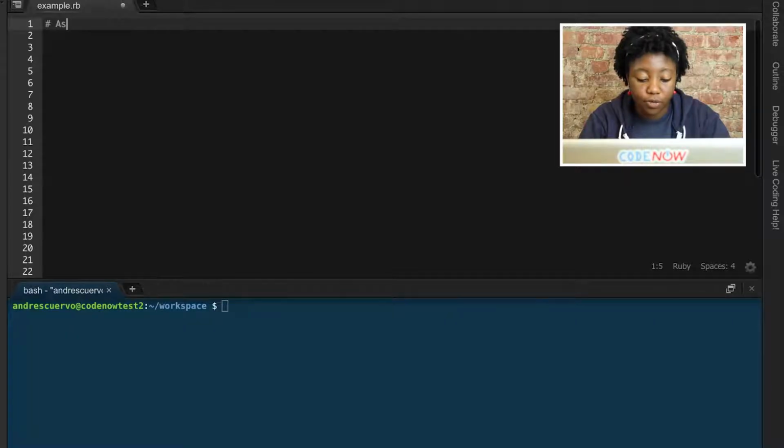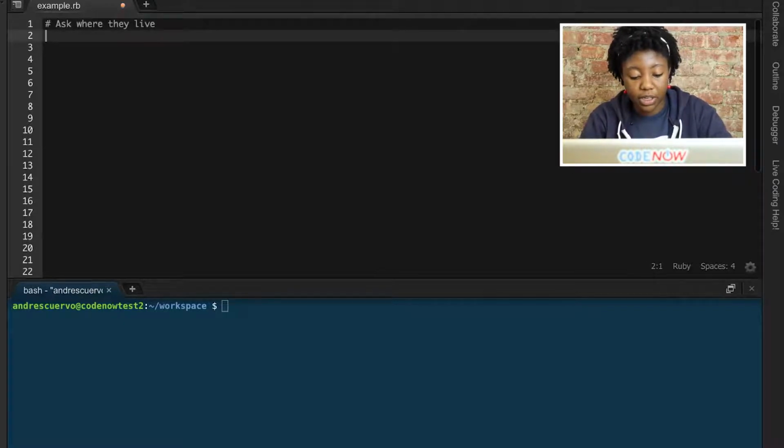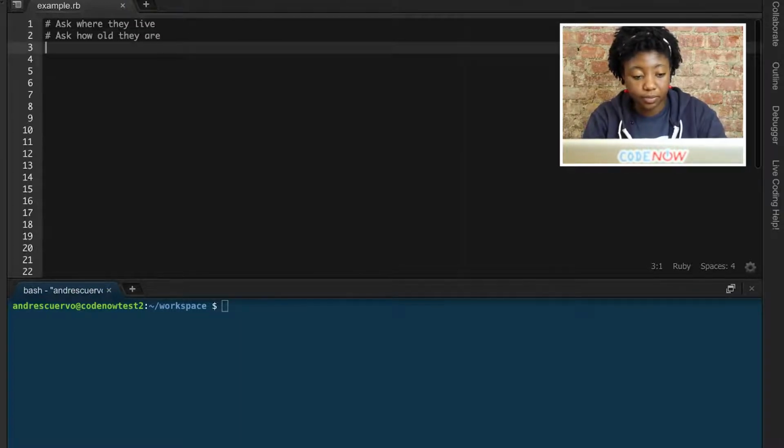Now, pseudocode allows us to think things out in plain English, but we have to put a hashtag in front of every line so the computer doesn't actually read it as real code. So let's break down how we're actually going to send out this email. First, we need to ask where they live. We need to ask how old they are. And we need to make sure we're giving specific information.